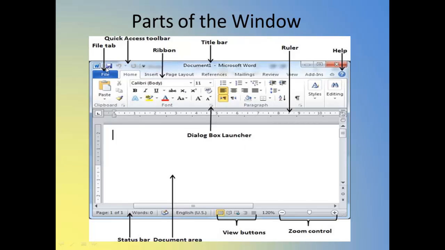Also important to note is the quick access toolbar at the top. Those are items that are always there no matter which tab you're on, and they are things that you're often going to use frequently. You also have the title bar. This is important to notice because where it says Document 1, that will change once you've actually saved your document with a title other than Document 1.